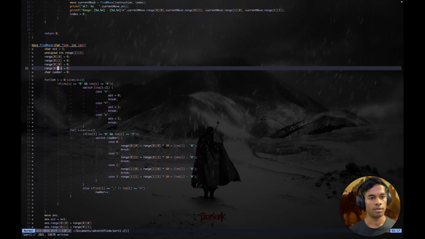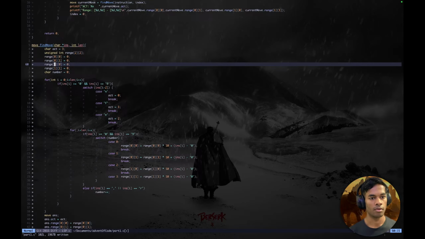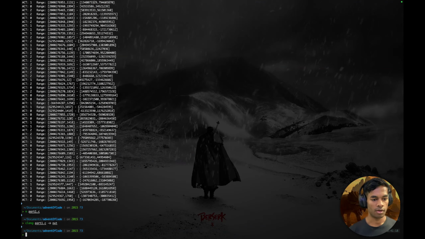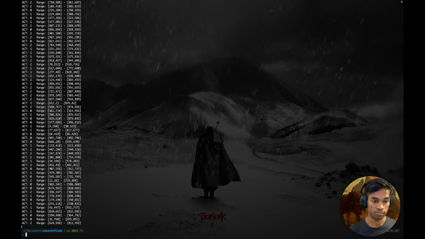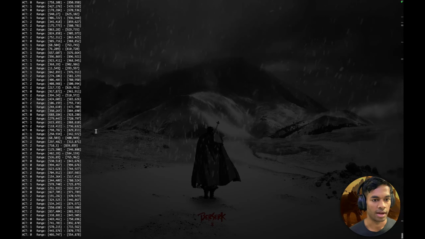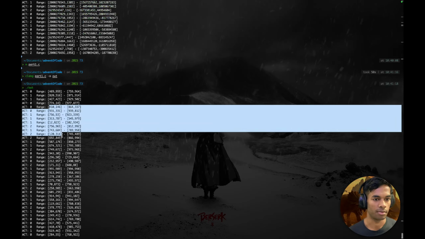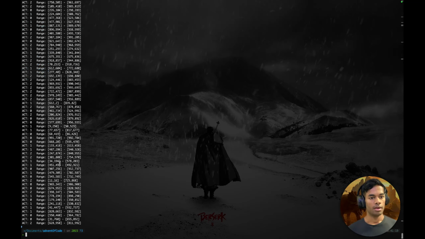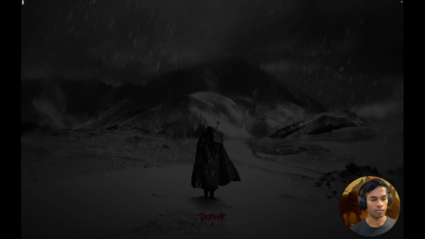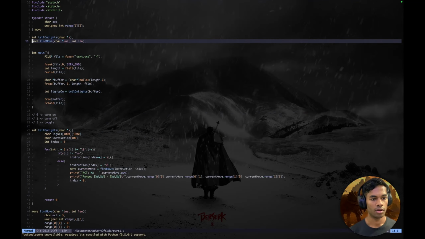Make this one, this. Is this now working? Yep. It was because I was getting garbage values and they were getting mixed up with these new values. So yeah, move function is working fine. I am getting the moves that I should be getting.